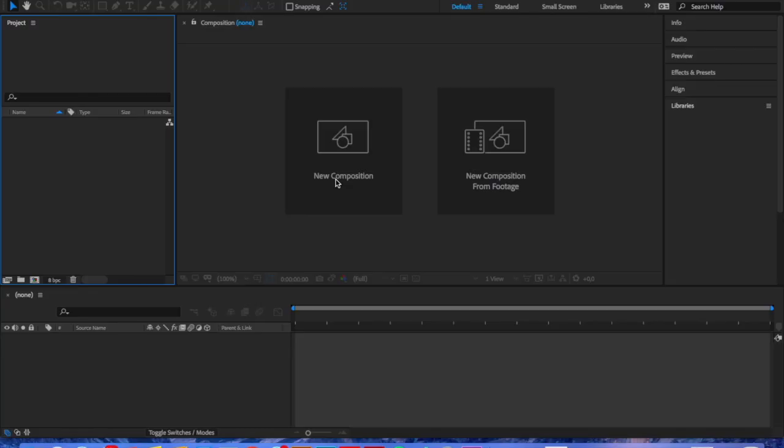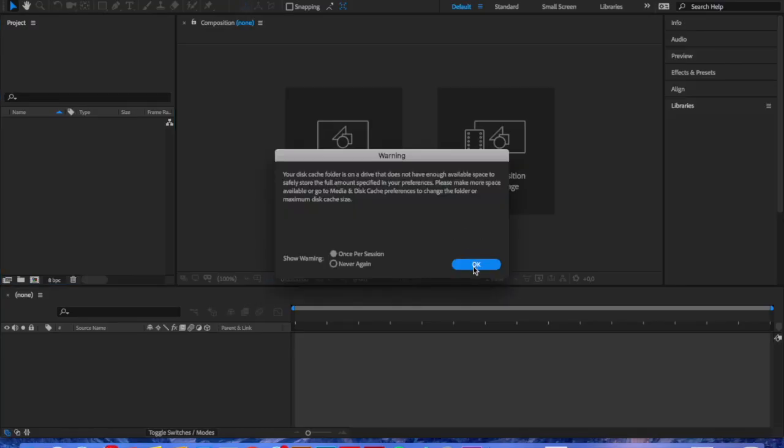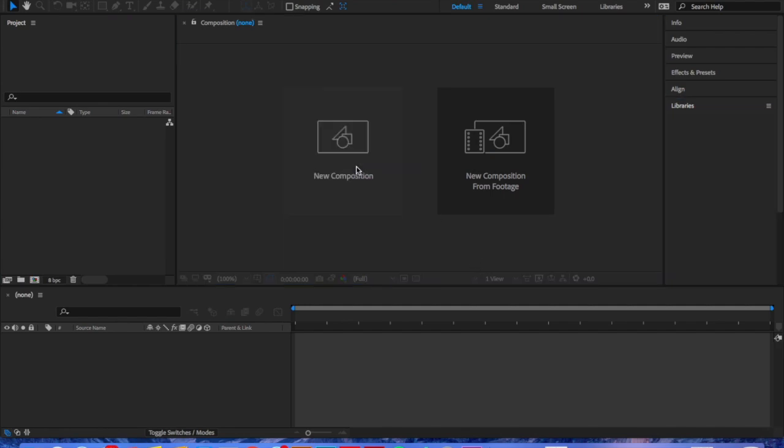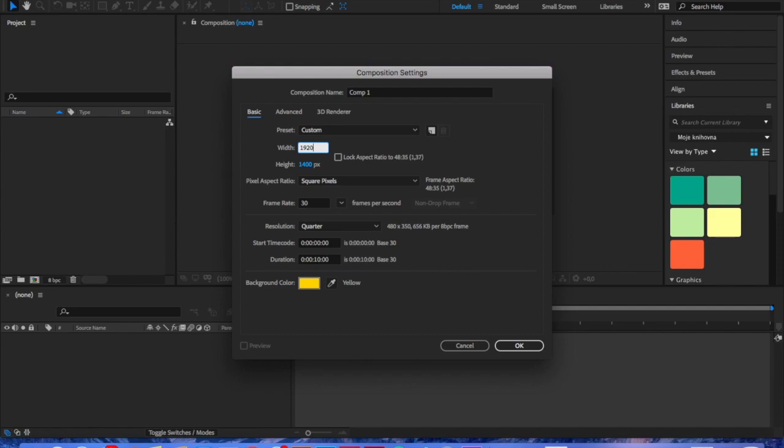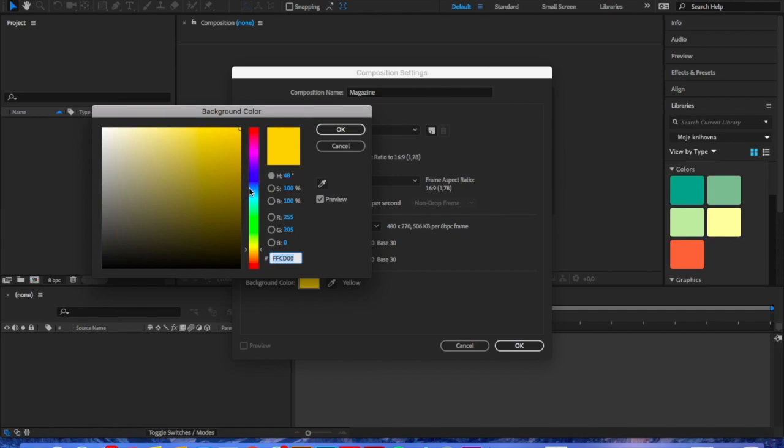It's time to animate, so first things first, we have to create our composition. I'm naming the composition magazine and I'm making it 1920 by 1080, and I'm leaving the duration at 10 seconds and making the color of the composition a nice blue, but it's up to you, and we're gonna hit OK.